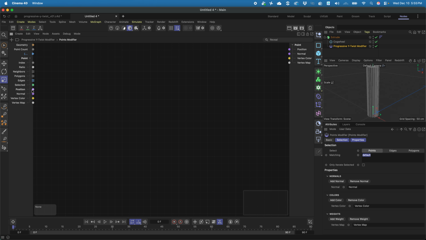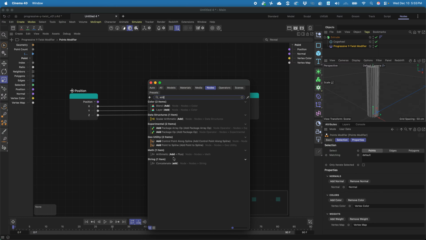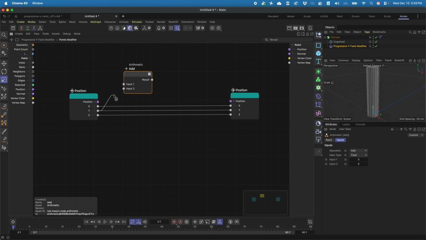So the simplest way to maybe explain what's going on here is I'm going to take my position right here. I'm going to bring in my position from the other side. And let's see what happens when I take position X, position Y, position Z. Nothing really happens, but I'm going to try something now. I'm going to take position Y and add it to position X. So I'm going to do add. And we're going to see what happens now when I take my position X and add to it my position Y and plug that into X.